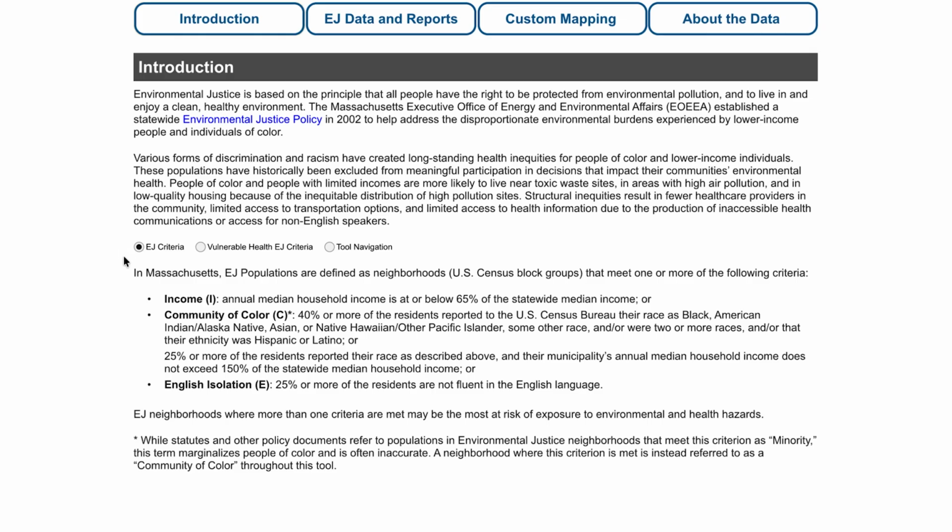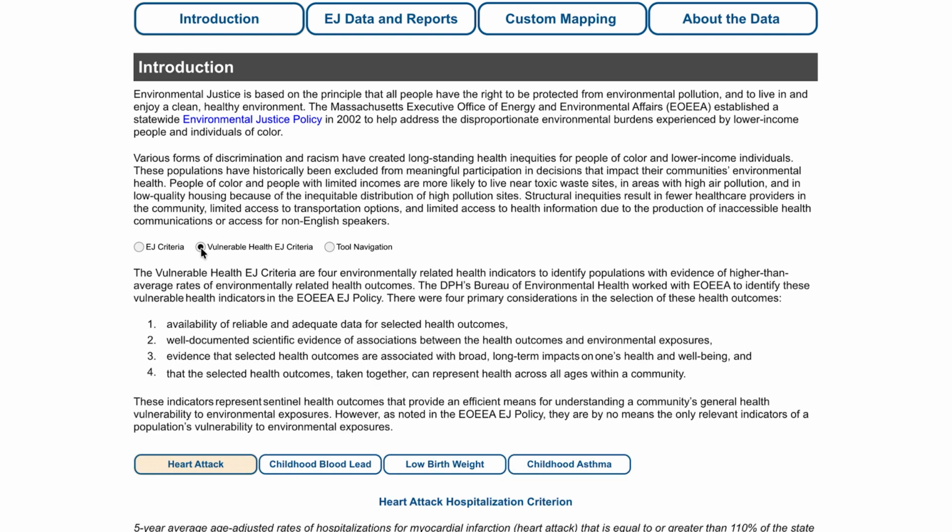The Massachusetts EJ policy defines EJ neighborhoods as U.S. Census block groups that meet at least one of the criteria for income, community of color, and English isolation as shown here. Next, click Vulnerable Health EJ criteria.